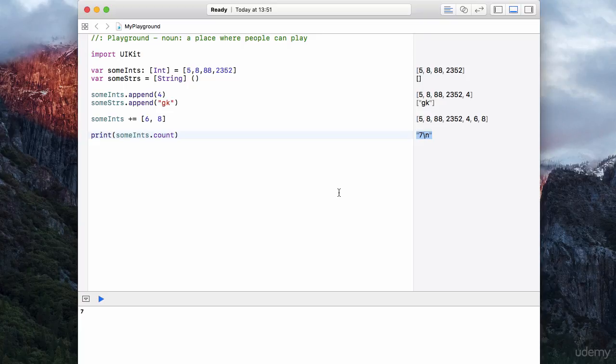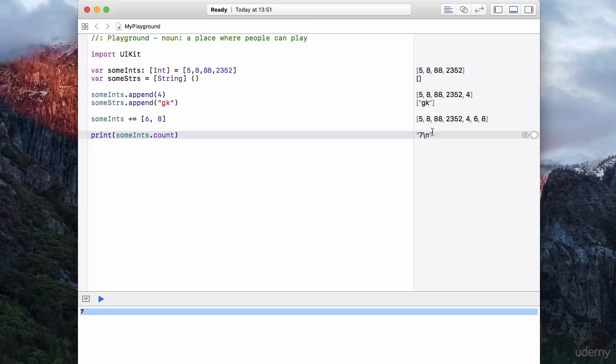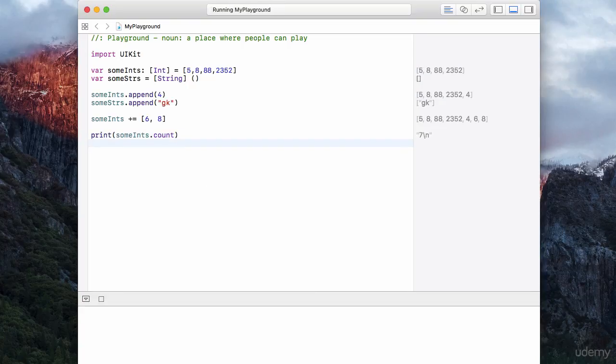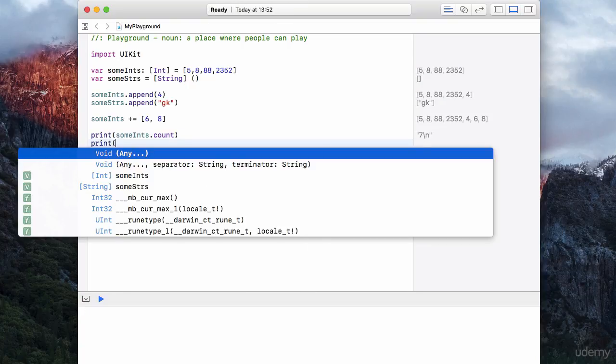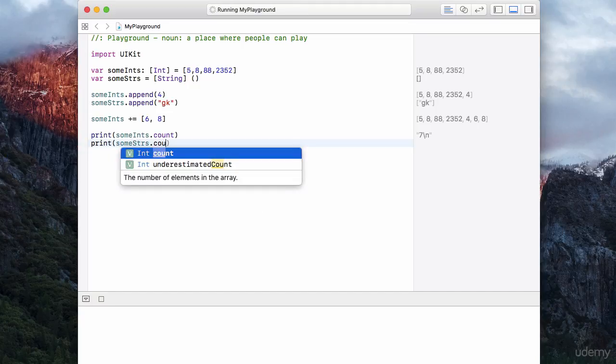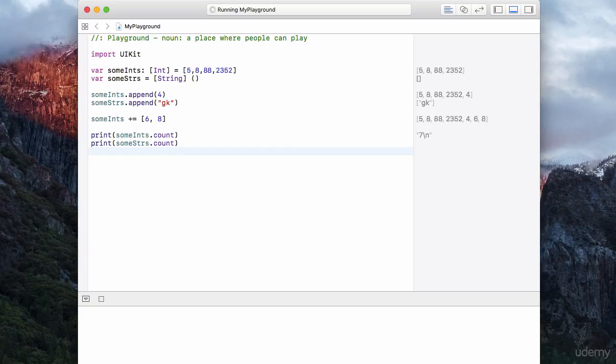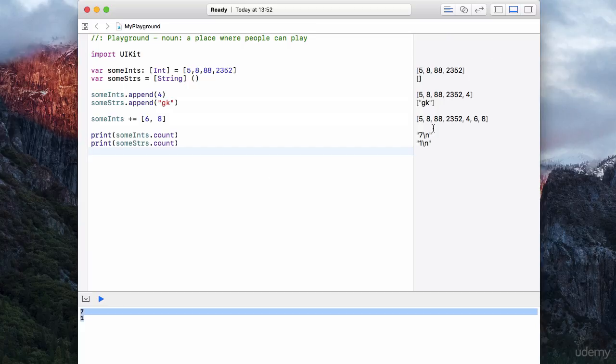There's a \n there because that stands for a new line. And that new line is translated down here in the console where we can see a 7. And the next time we print something, it will put it below that 7. So don't worry about that \n. That's not part of your array or your count or anything. So of course we can do the same. Print SumStrings.count. And that will also print the size of our SumStrings array, which at this point is not very big. It's only 1. And we can see that plotted down here and of course on the right-hand side.